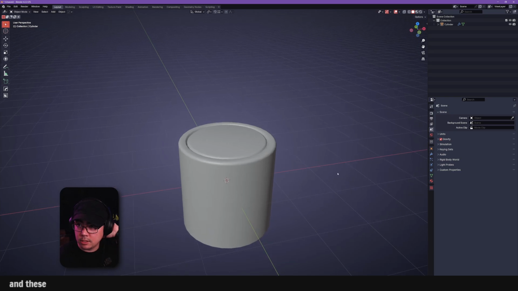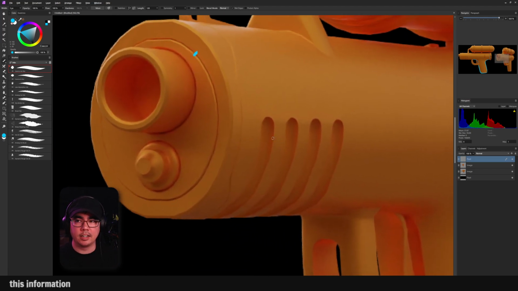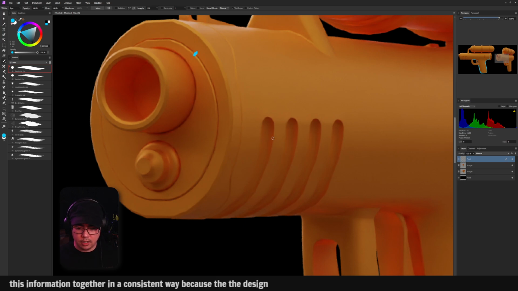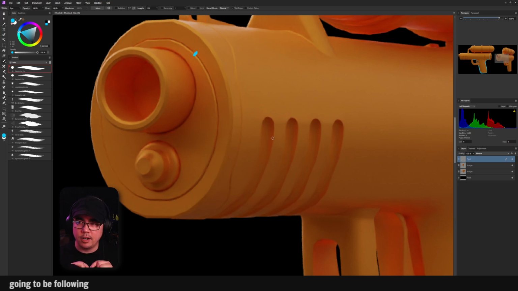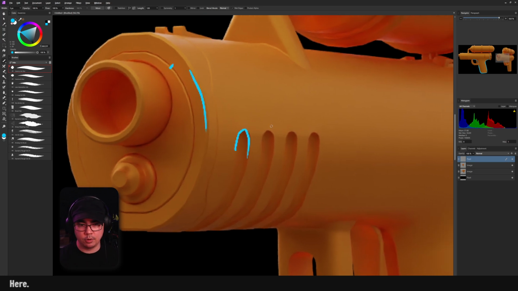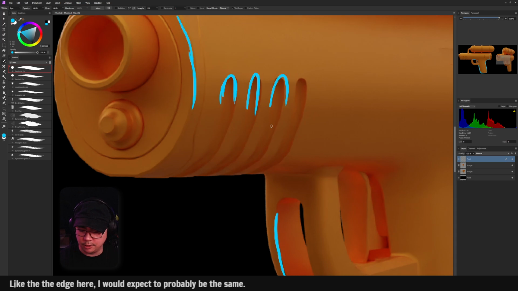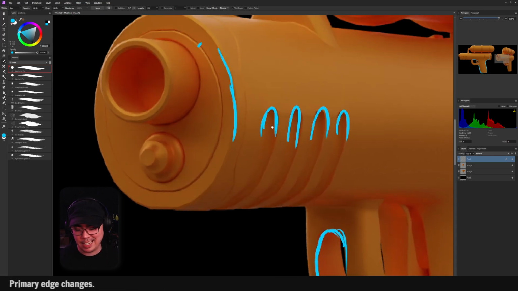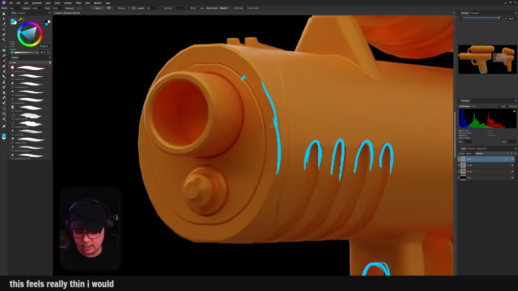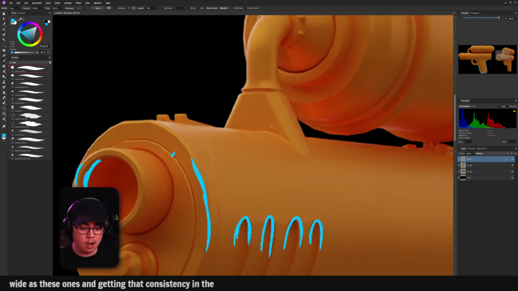And these types of details are going to be super important for bringing this information together in a consistent way, because the design language is always going to be following a very specific bevel size. Like this inner area here, these bevels, I would expect to be the same looking bevel as here, just because readability wise, it's going to look the same. Like the edge here, I would expect to probably be the same. All your primary edge changes, I would probably try and do the same bevel size. This feels really thin. I would maybe thicken this and then make the bevels about as wide as these ones. And getting that consistency in the bevels does a ton for visual fidelity and for aliasing, like Droppy's saying in chat.